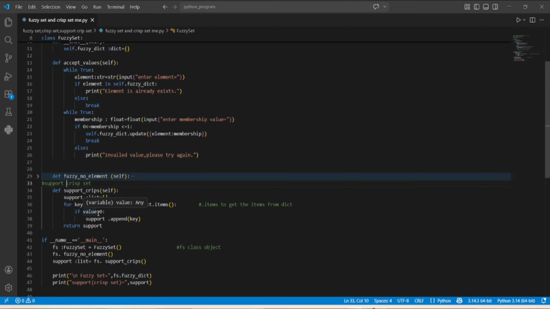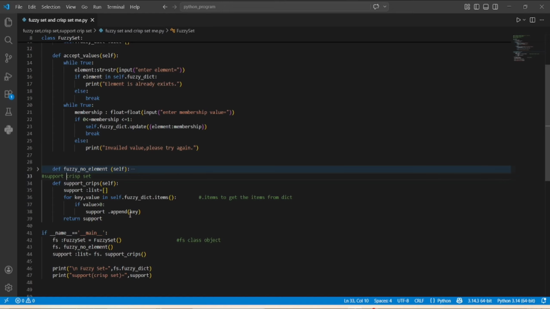Now we will see what it does. We run a condition: if value is greater than 0. Why is the value greater than 0? Because that value is in the support crib set. In the support crib set, we know that the value should be greater than 0. The value won't be less than or equal to 0; equal to 0 is not supported. It only supports values greater than 0. So we run a condition that if the value is greater than 0, then it is appended to this list.